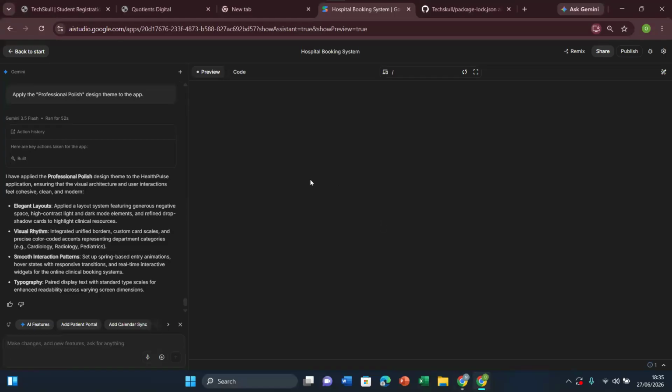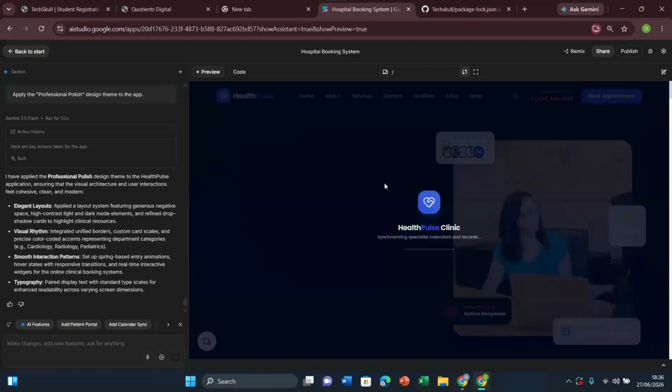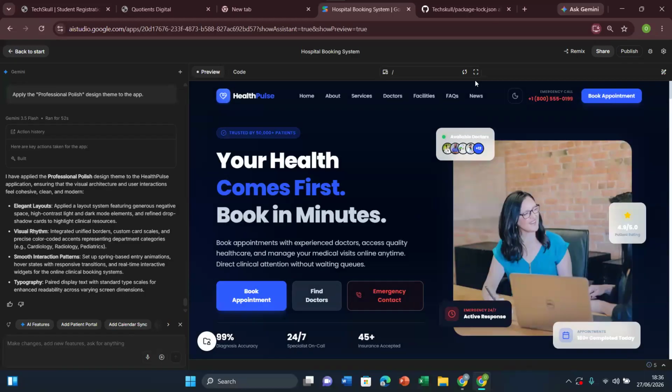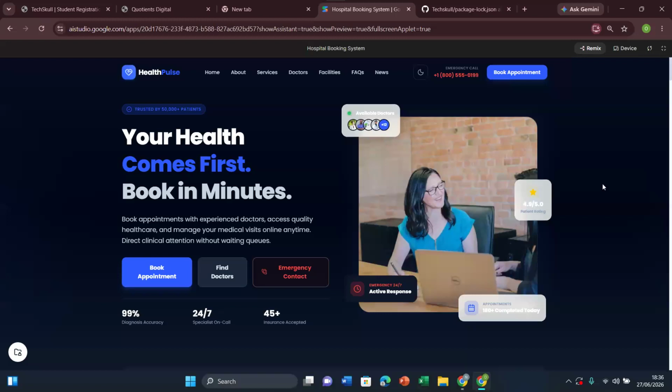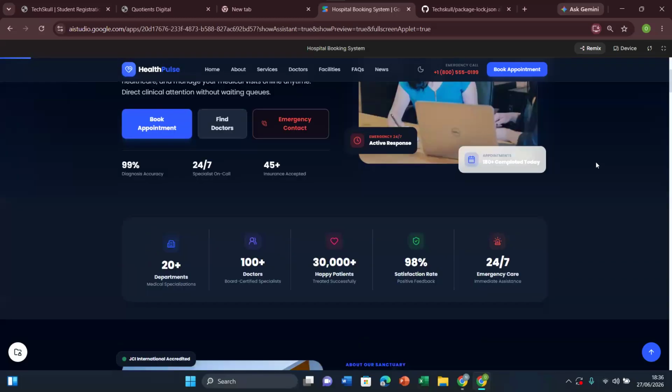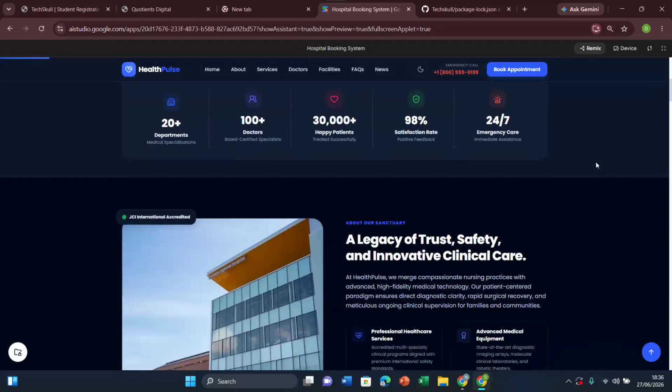So now we are in Google AI Studio. It is loading the application. Okay, good. As you can see, it has built the landing page for us. You can see this is the landing page.